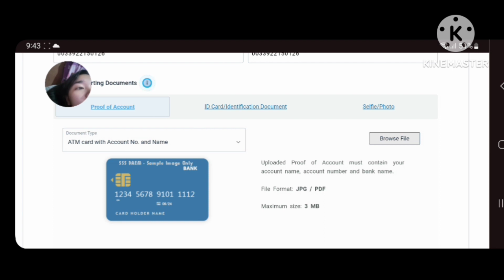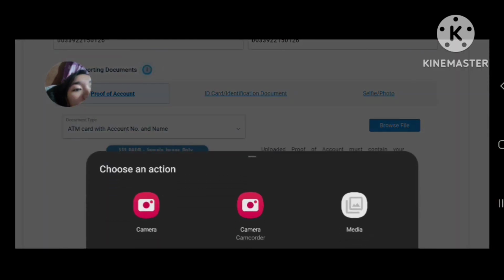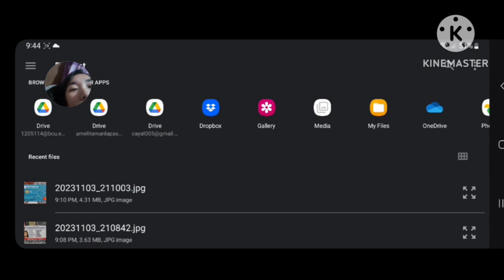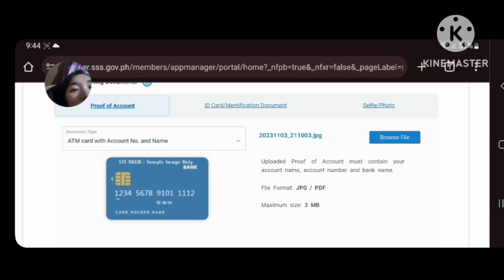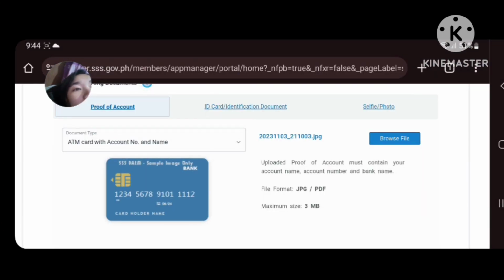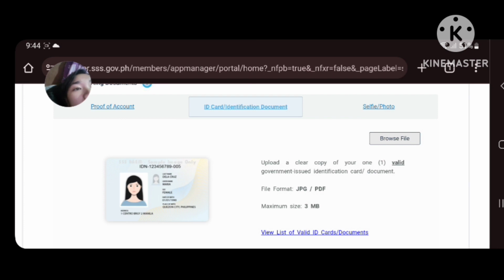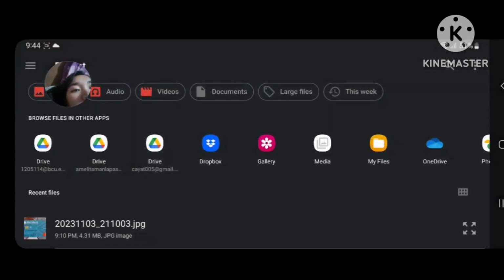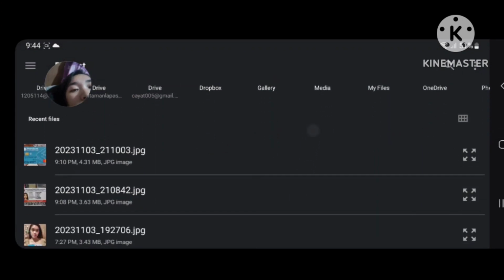Wait. So I need to put first the picture. Sorry, I forgot. I took a picture a while ago. This one. Next, ID card. So this, I have PRC.